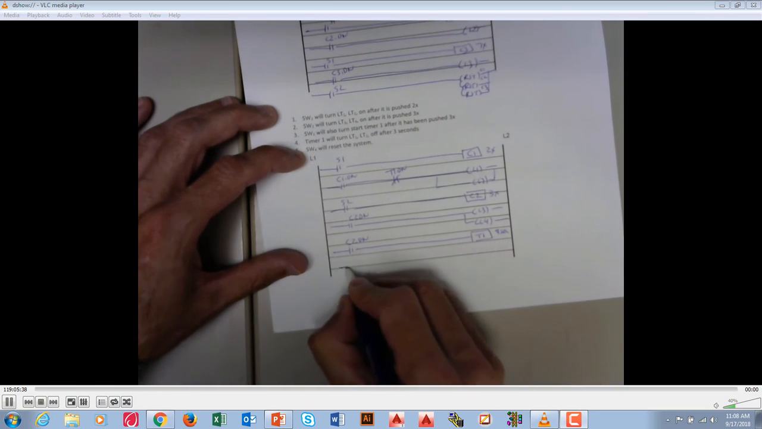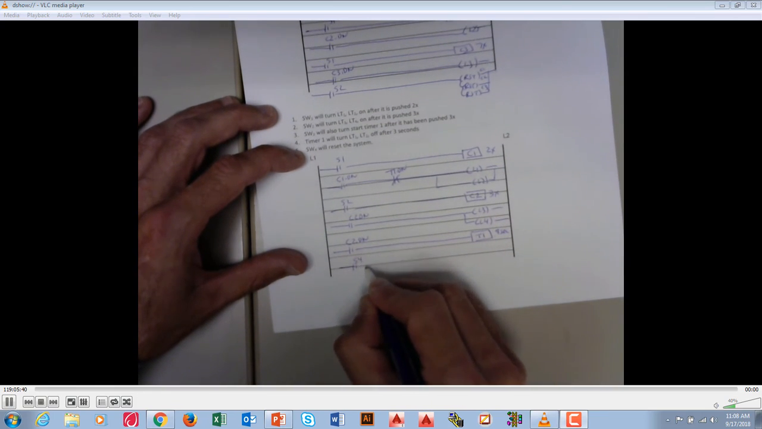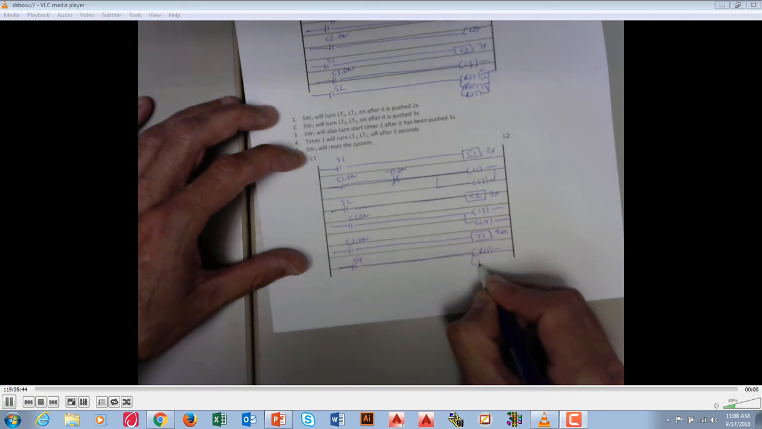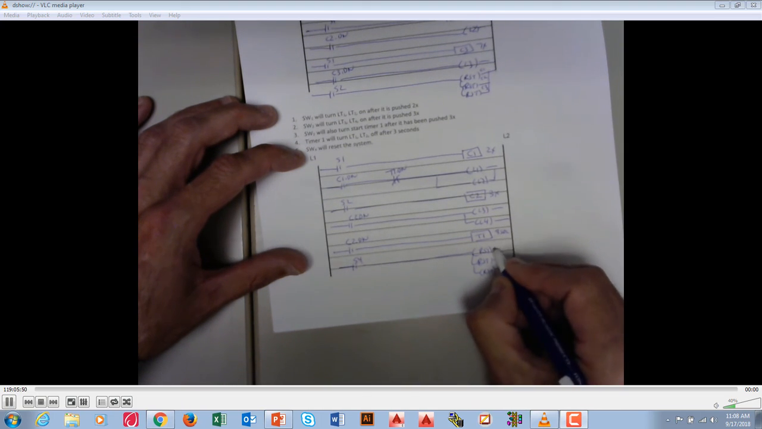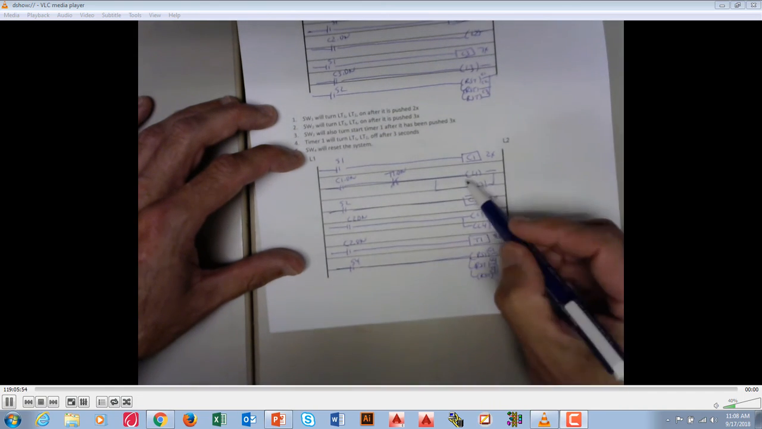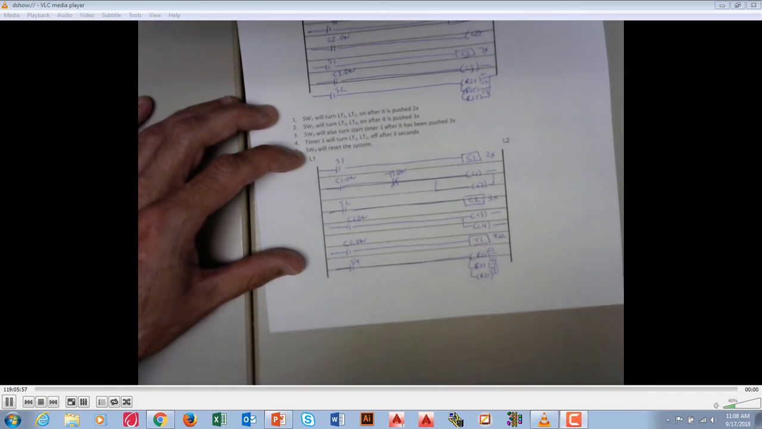Switch 4 resets the system, so we would need our resets, reset, and this would be counter 1, counter 2, and timer 1. So that's a combination of counters and timers working together.